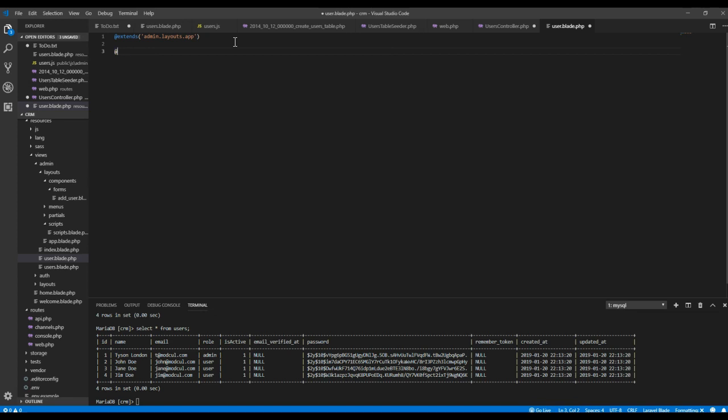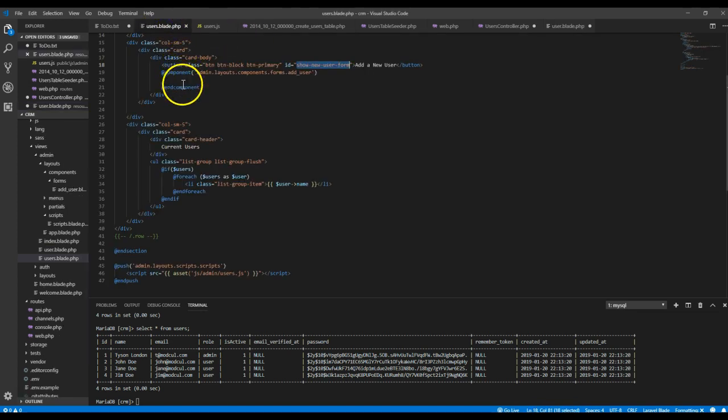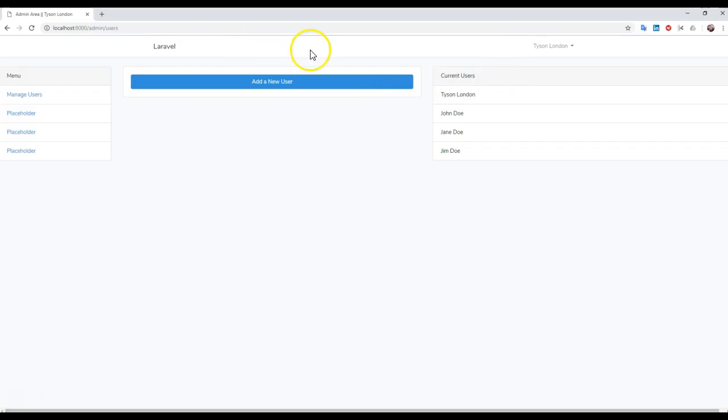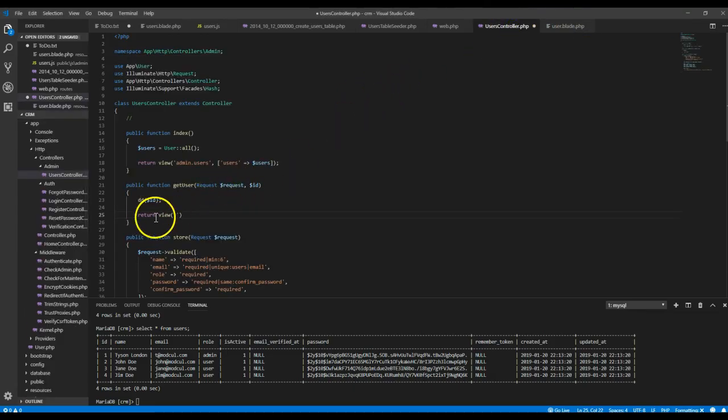And then we want to add content in here. Sorry, I don't want to add content. We want to add section with the name of content. And to start with, we'll just put something in here like, this is the user. Okay. So we'll save this. Our view in here is going to be admin.user.